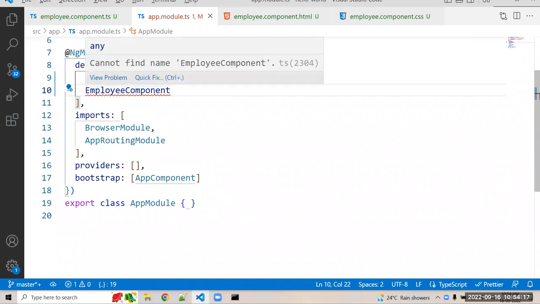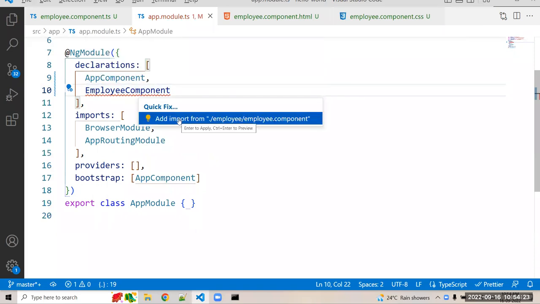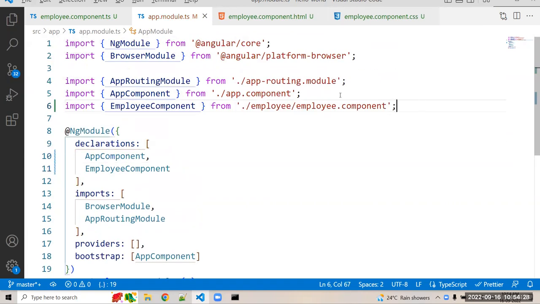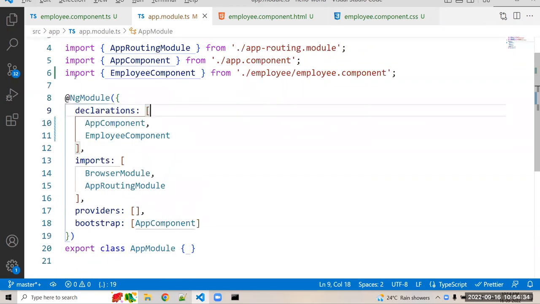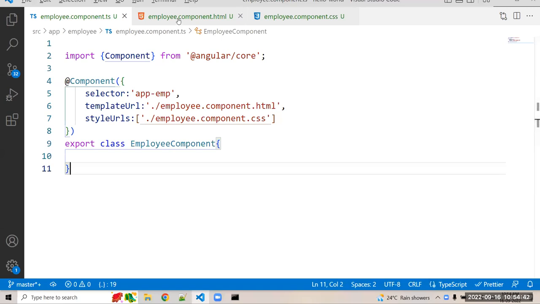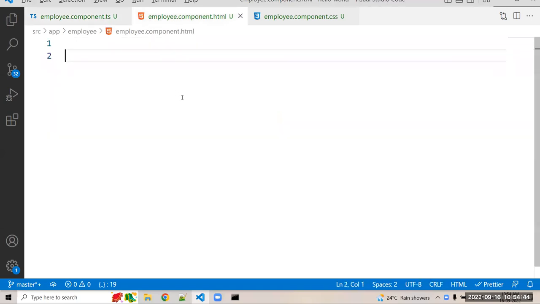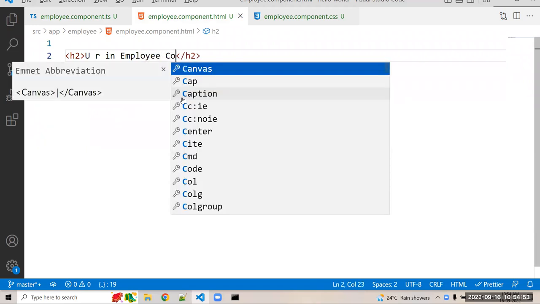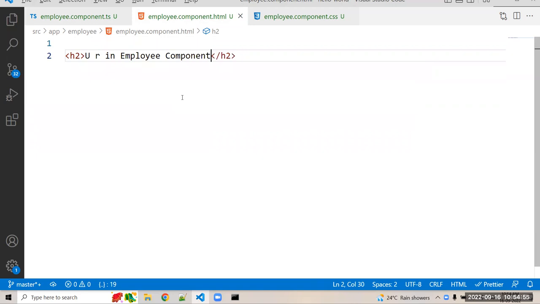Initially you use quick fix, and you have to import that. You can use the VS Code feature to add it, and then EmployeeComponent is imported automatically. No need to write your import code; VS Code provides imports automatically. Next, in the employee component, I'm just writing a simple template: you are in employee component. It's just for display purposes.